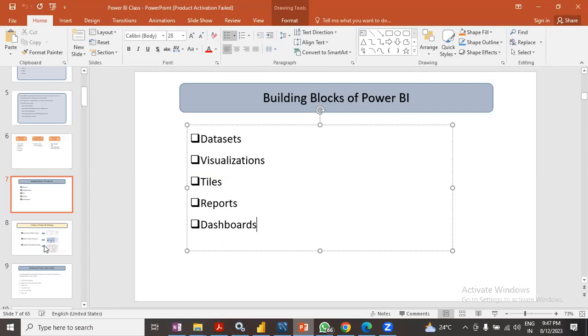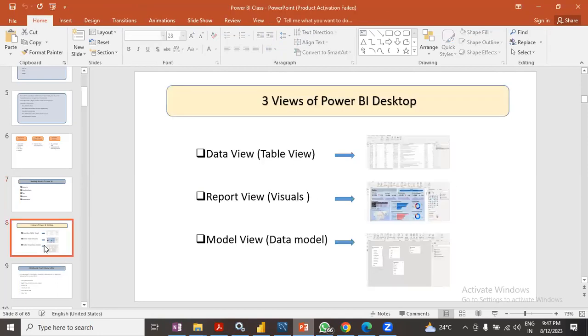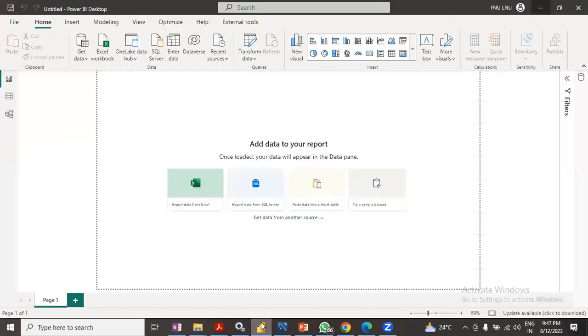Now, let's talk about the GUI of Power BI Desktop. For that, I have already opened the Power BI Desktop application. First of all, let me ask this question to you all: have you all already installed Power BI Desktop in your systems?